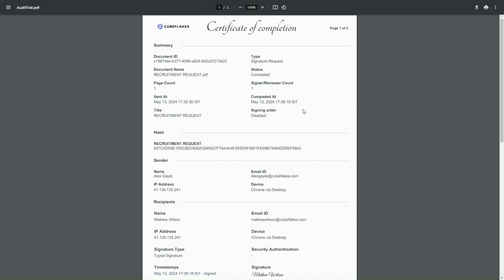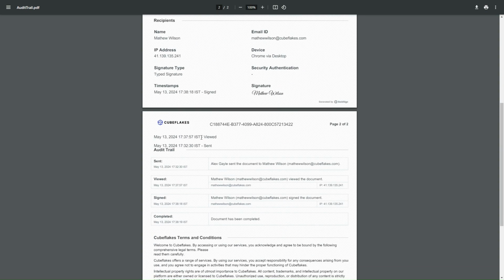The downloaded audit trail document contains details like the document's ID, name, sender, signer, IP address, and timestamps. Additionally, the brand logo, the selected time zones, and the custom legal terms provided on the branding page are in this audit trail document. That summarizes how to customize an audit trail document in BoldSign.